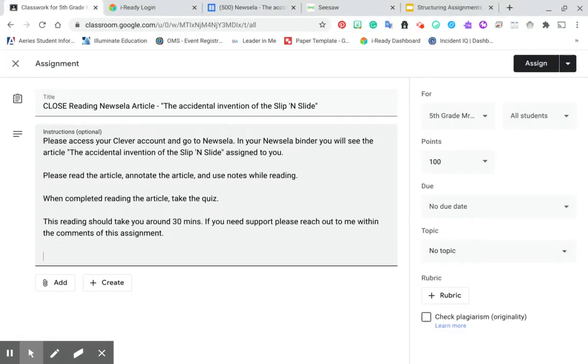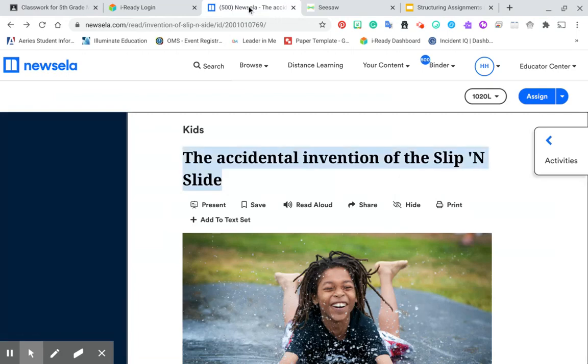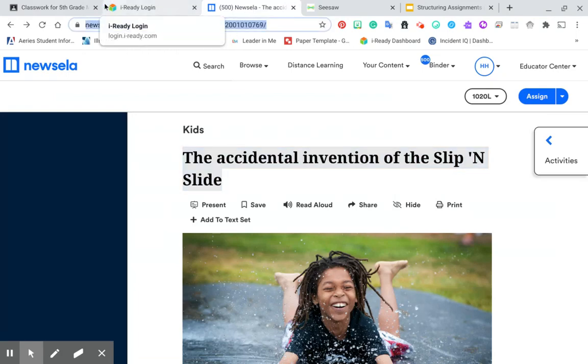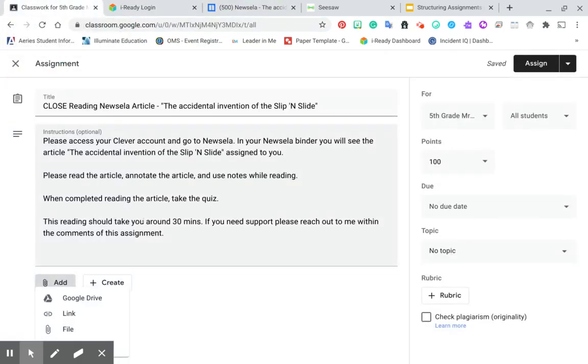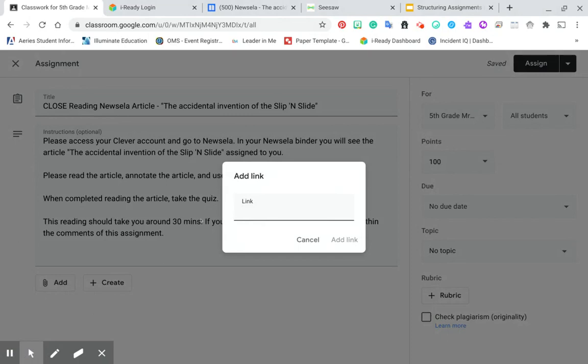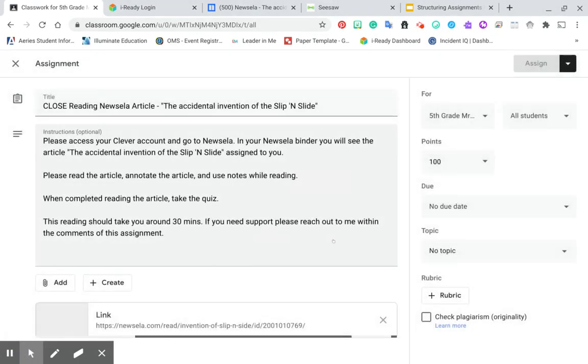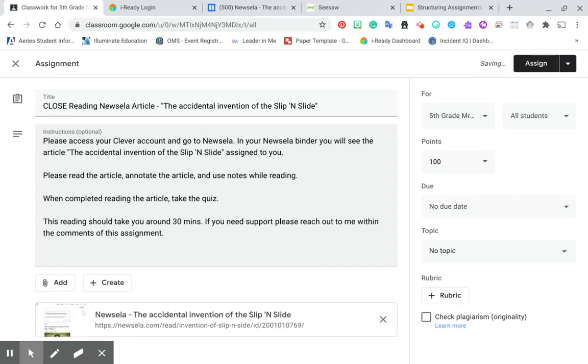I could potentially add in the link to this actual assignment. I've done that before, and sometimes it'll take them to the outside Newsela, not necessarily their Clever Newsela. So making sure that you really specify that Clever's the hub that they need to access to get to their actual Newsela account for themselves and have everything recorded and counted.